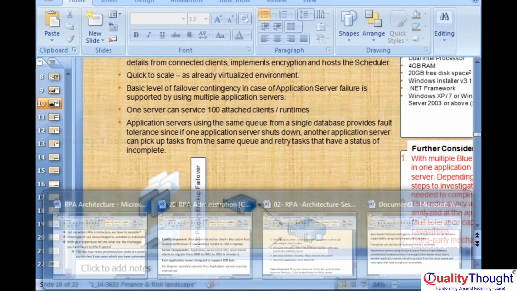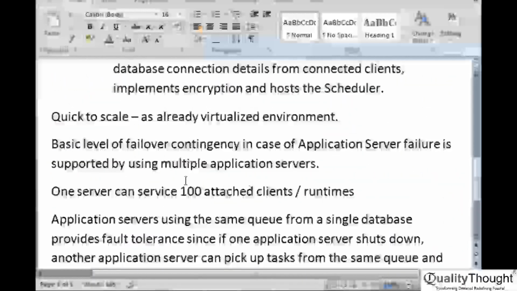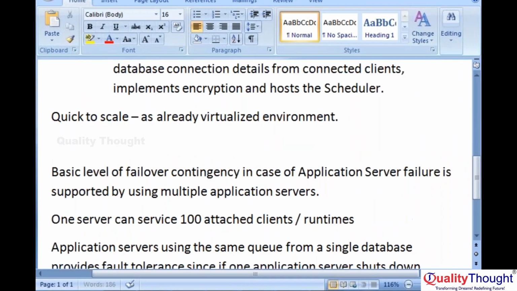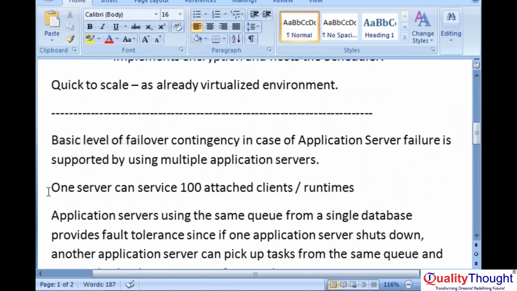These are the points about the application server. So what is an application server? Always it is better to maintain n plus 1 application servers, and one server can service 100 clients. That means one application server can receive requests from 100 runtime bots via the control room. If more bots are connected to one control room, or more control rooms are sending requests to the application server, then one application server is not enough. It is better to maintain multiple parallel application servers to improve the performance.